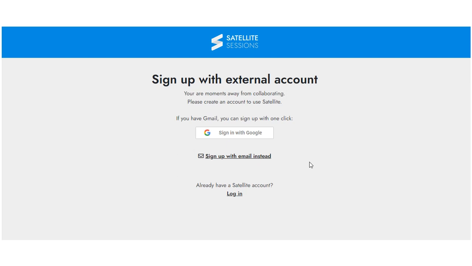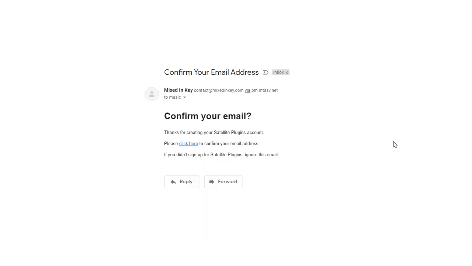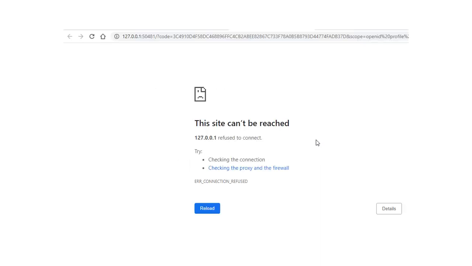You can also use your Google sign-in to create the account. Once you create the account, you will get an email asking you to confirm your email address. There's a link that you need to click, to confirm your email address, as a normal procedure. When you click the link, you'll open up a new browser.